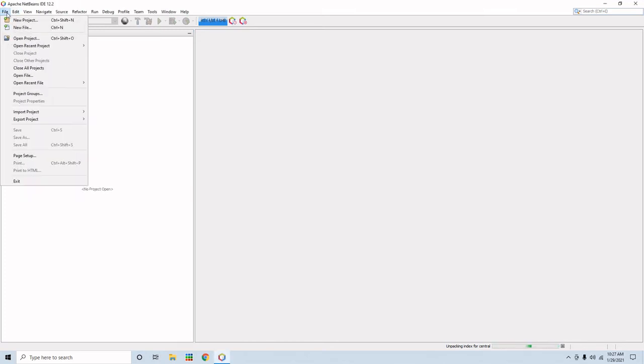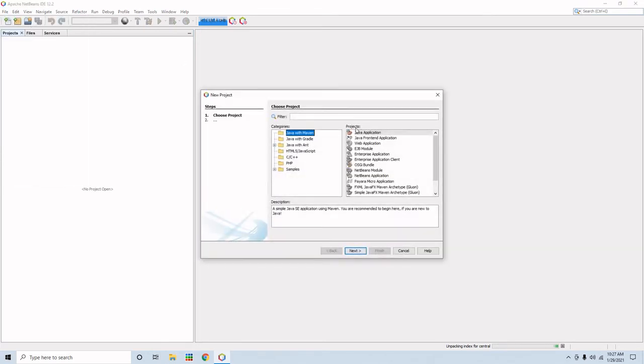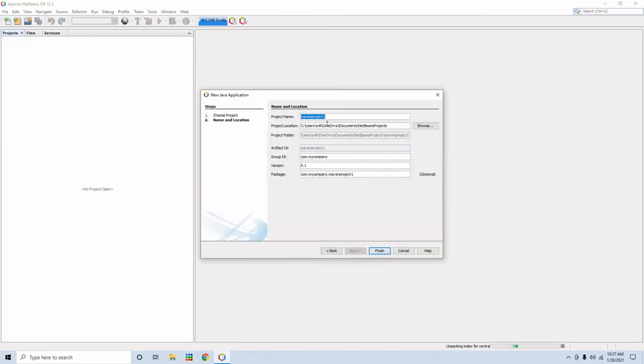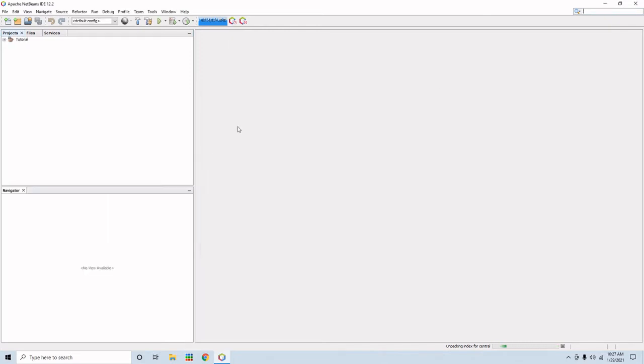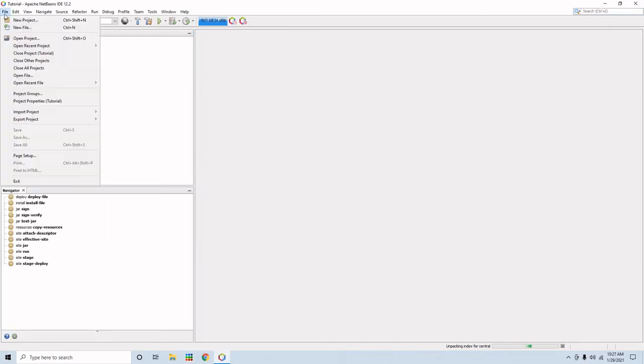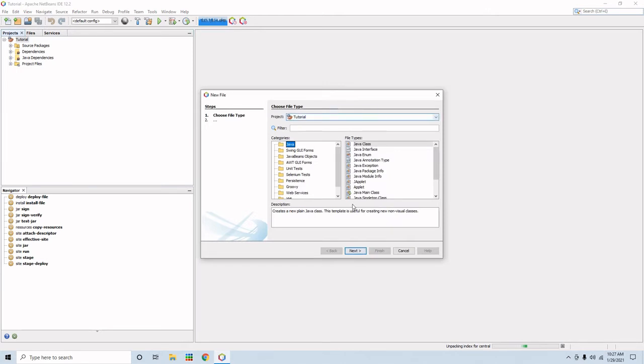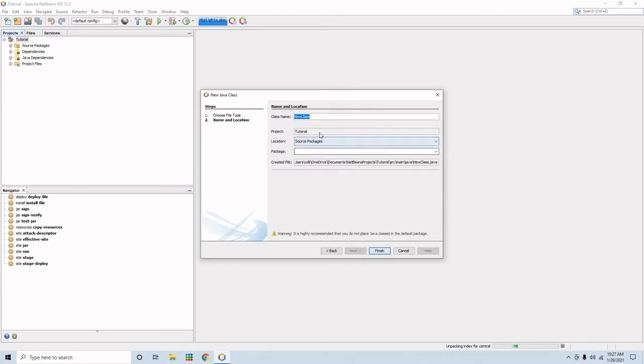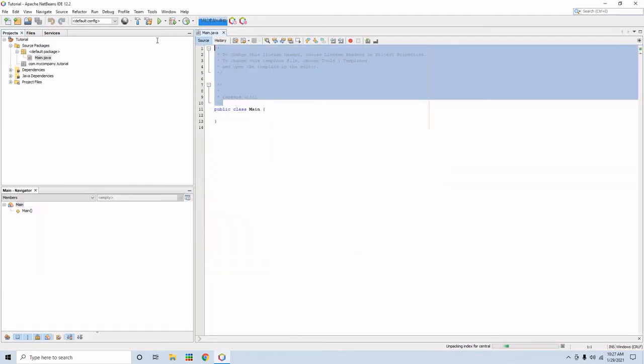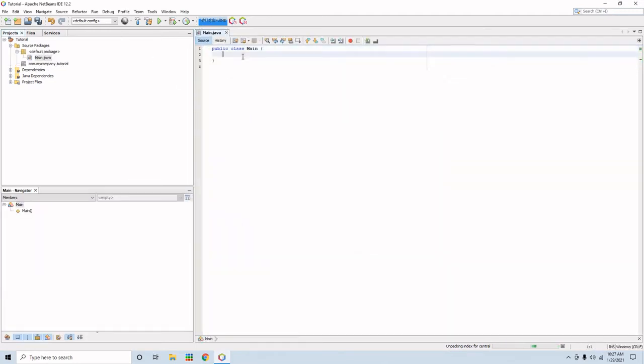So if you don't already have a project you're trying to do this in, make a new project. I'm just going to call this one tutorial. And once you have this project, go ahead and make a new file. I'm just going to call this main, like a normal thing. If you don't want this up here, go ahead and delete this. I'm just going to go ahead and make the main class. Now you're just going to leave the main class like this.